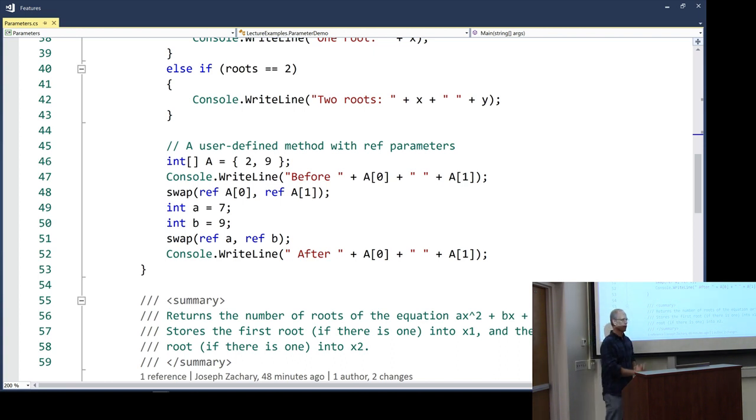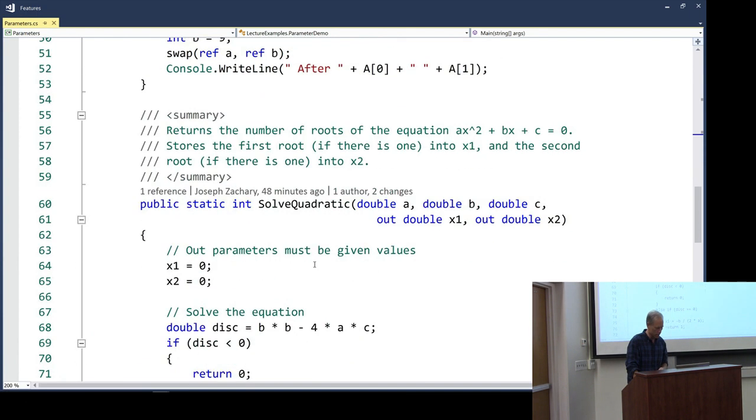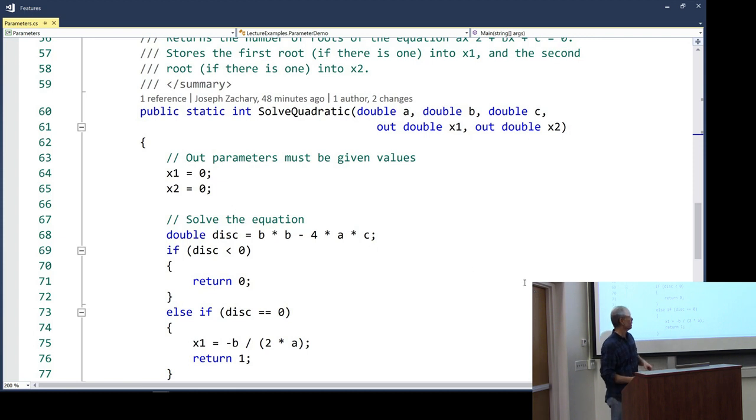Something you can't do. You can't do something like this in Java, for example. And I will say, here is where solve quadratic is declared. And you can see I do give types there. I say that x1 is an out double, x2 is an out double, and so on.